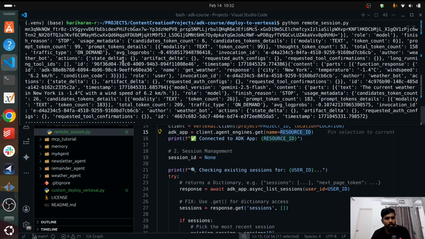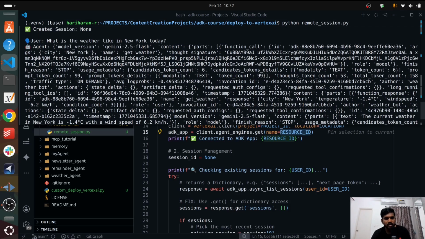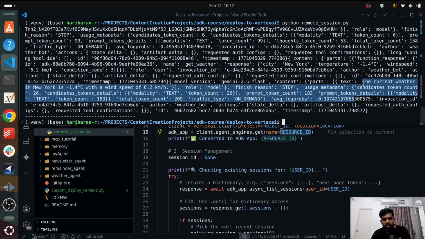The agent is outputting JSON, and you can see the messy data. Actually, you can see this is the final text: the current weather in New York is minus 1.4 degrees Celsius with wind speed of 6.2 km per hour.